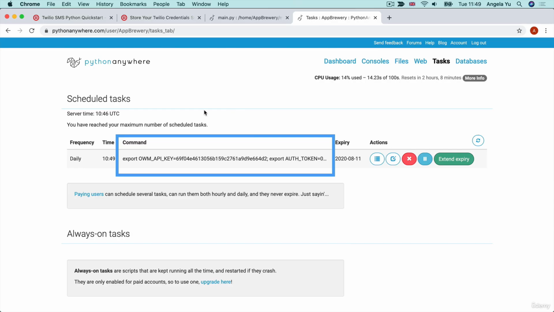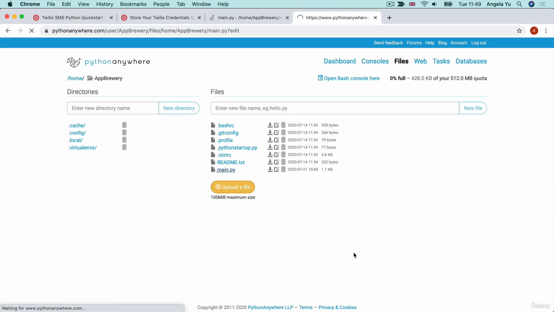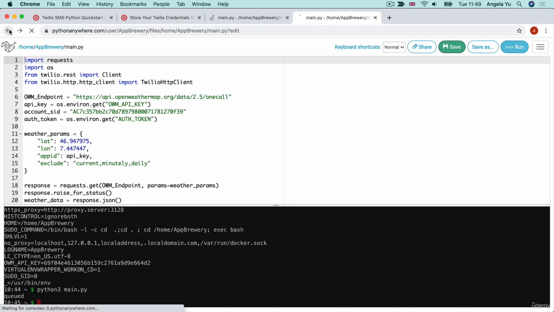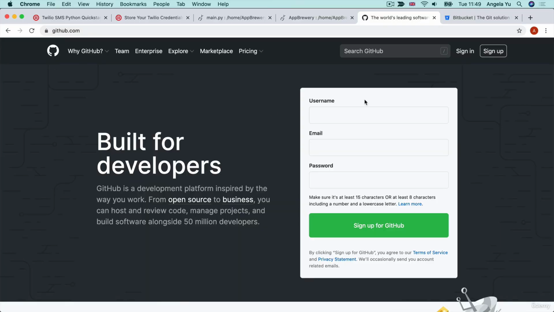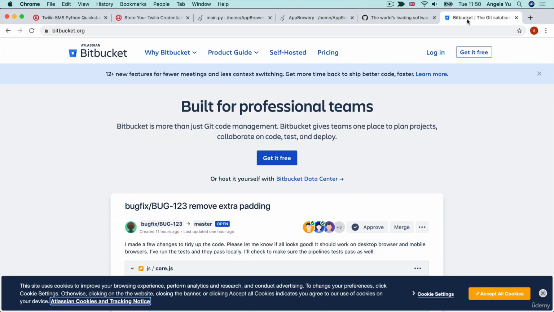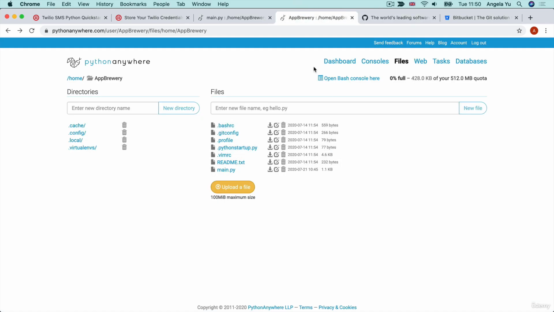But now this is invisible to people if they happen to access our main.py. Now, don't worry, the servers for PythonAnywhere are pretty secure. Nobody's really going to hack into your account just to look into your main.py. The bigger problem is when you upload your own code to places like GitHub or Bitbucket, basically places that are essentially a Dropbox for code. And when you have it on there, because your code could be public, that's where the problem happens.